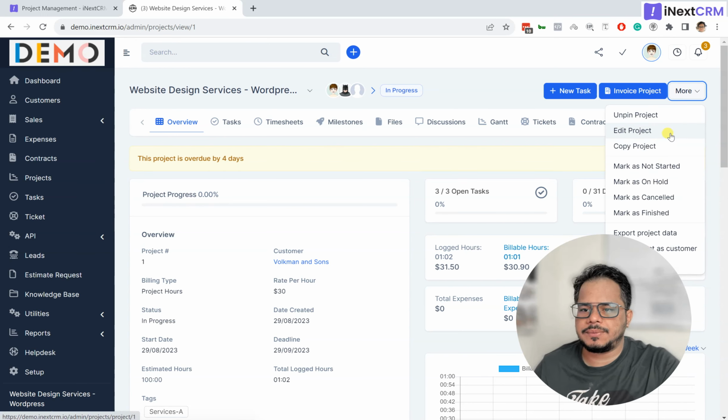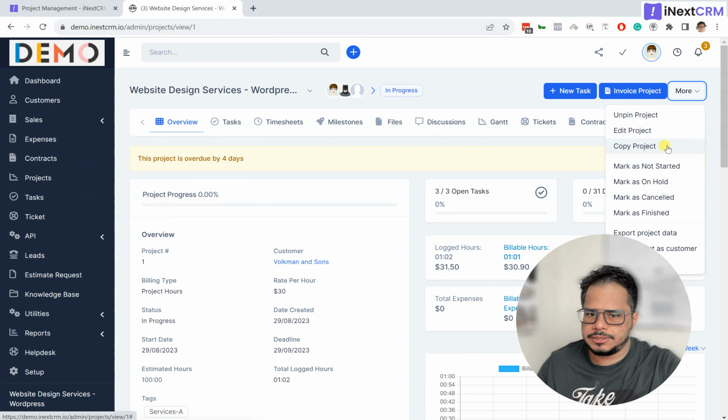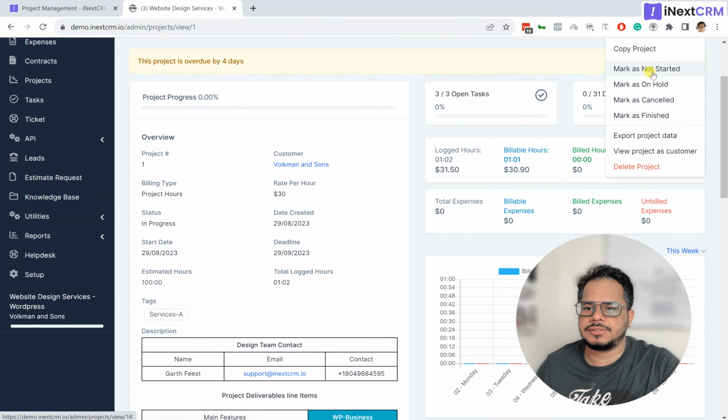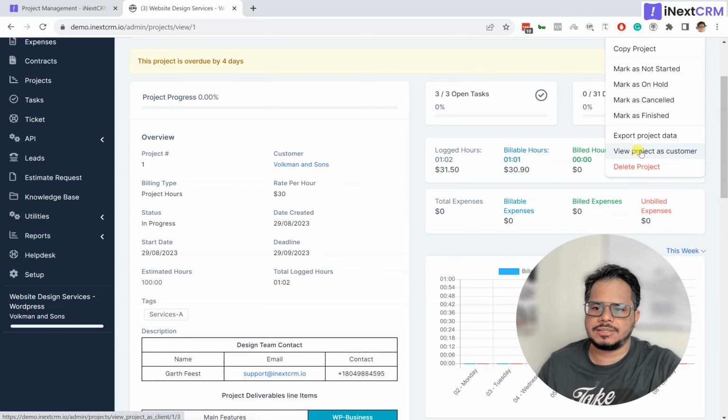Then you can edit project, copy project. You can copy this project and then recreate it for some other client. Then we have various status change options. Then you can export the project data, and you can also view the project, how your customers are viewing this. Let's check that.